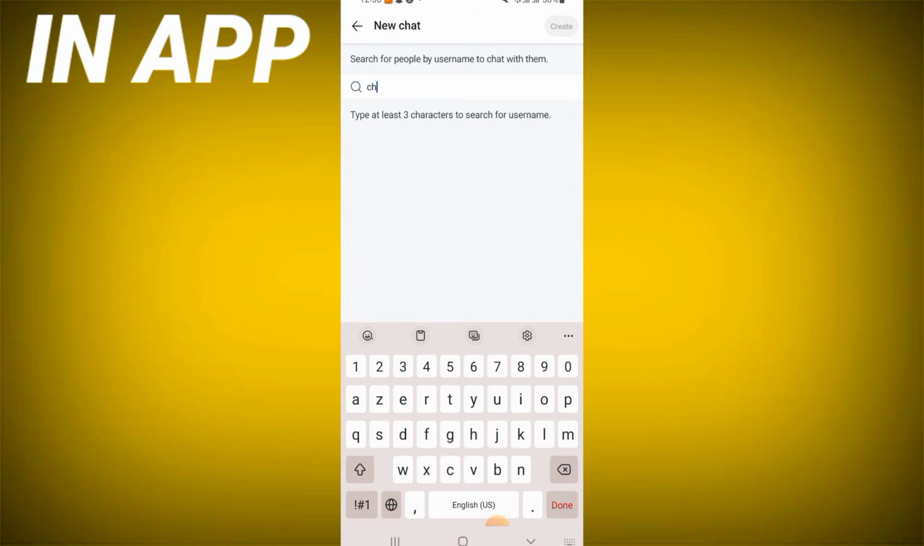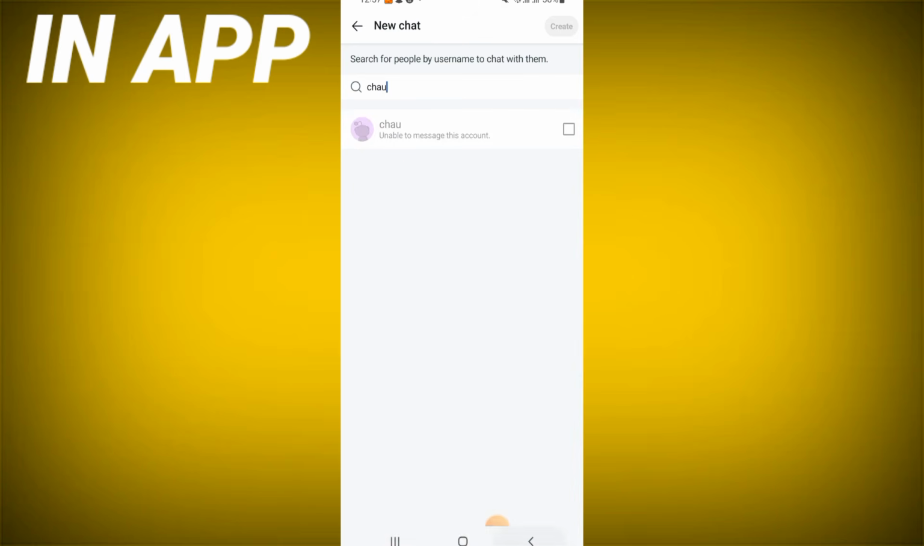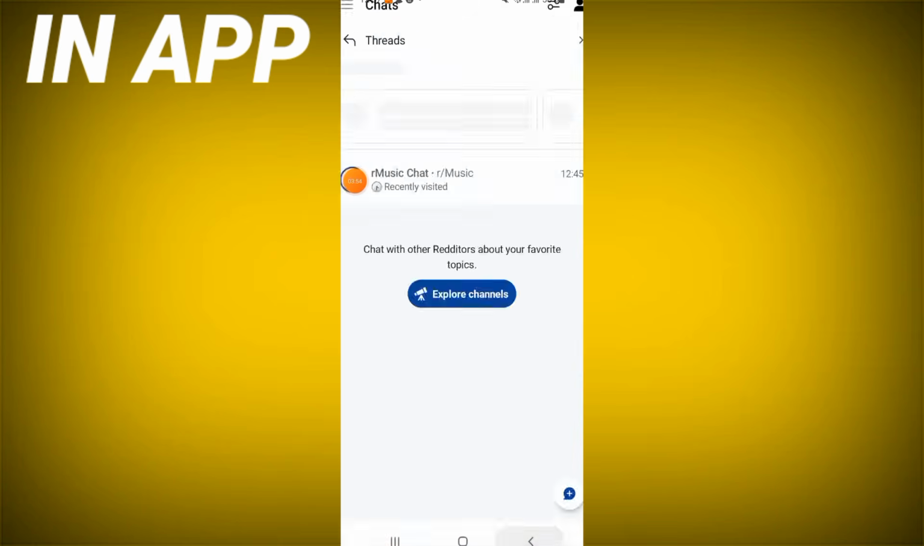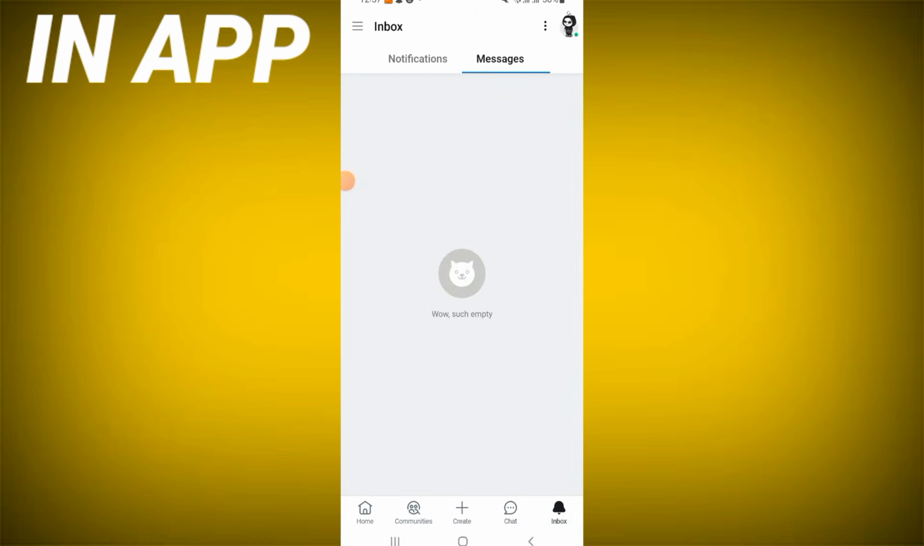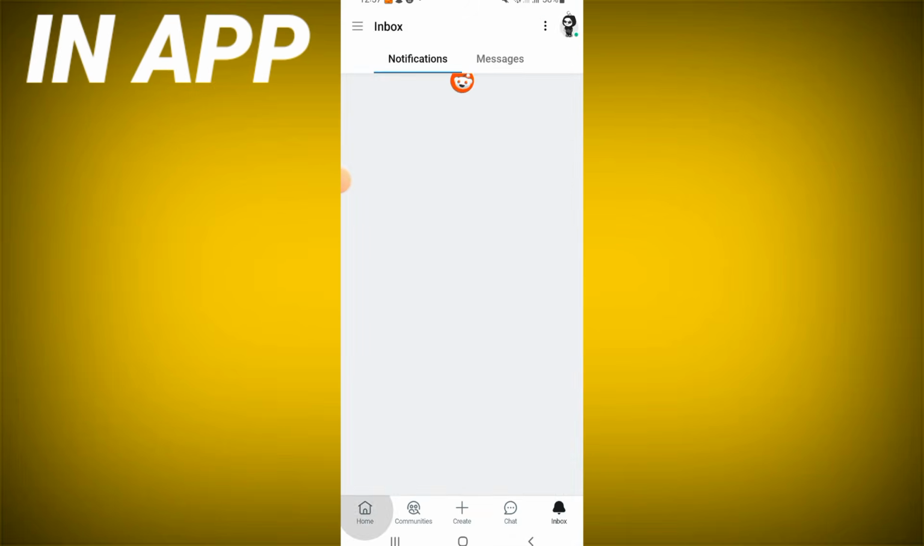For example, I will choose this account. I don't know. Just search for the person that you want to send a message to and send it. And that's all. The application is very useful. You will not have any problem understanding it.